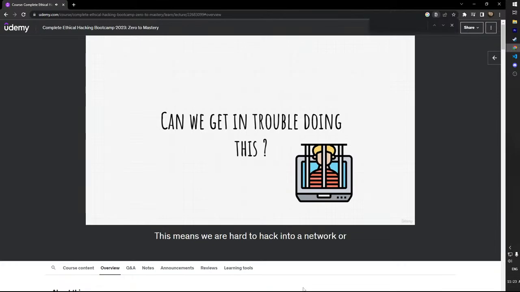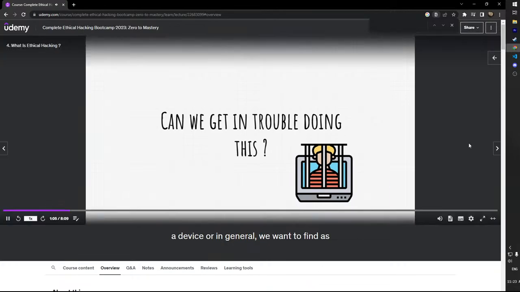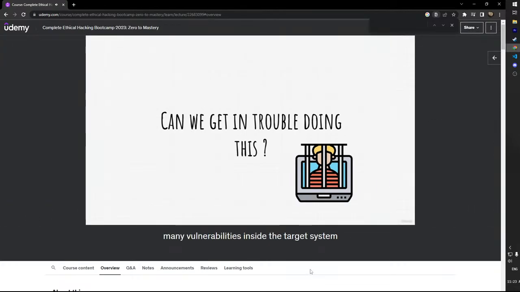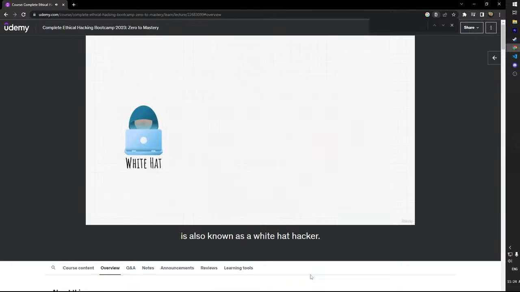This means we are hired to hack into a network or a device, or in general, we want to find as many vulnerabilities inside the target system, but not to do bad things. Quite the opposite, we want to secure them. An ethical hacker who is hired to find as many vulnerabilities in a certain system is also known as a white hat hacker. Now, I mentioned the word system quite a few times by now.